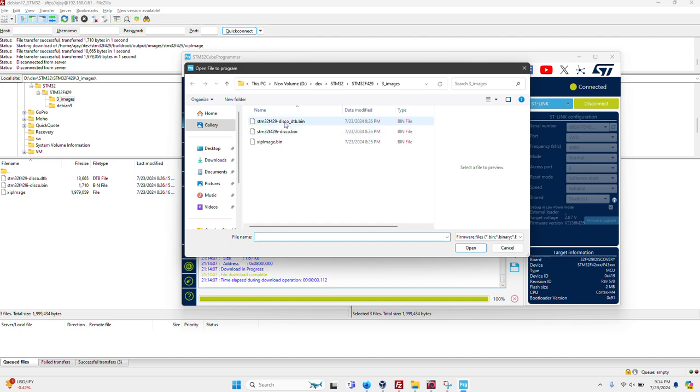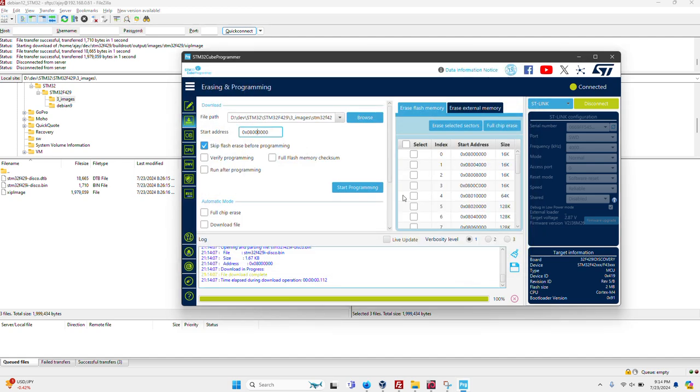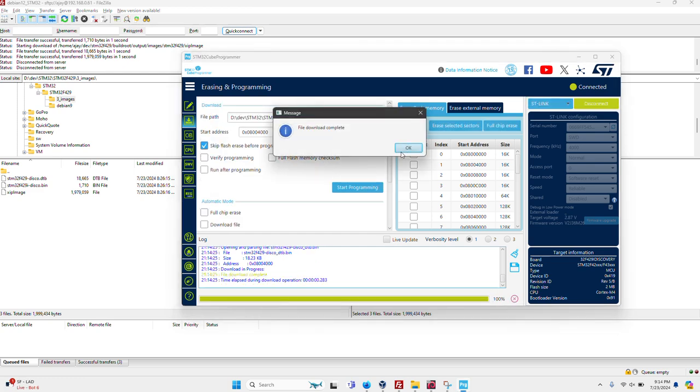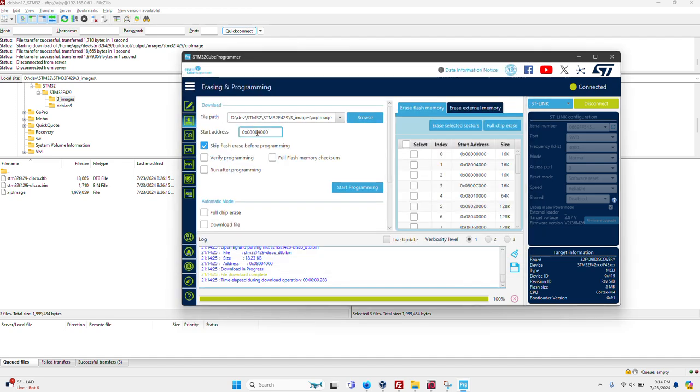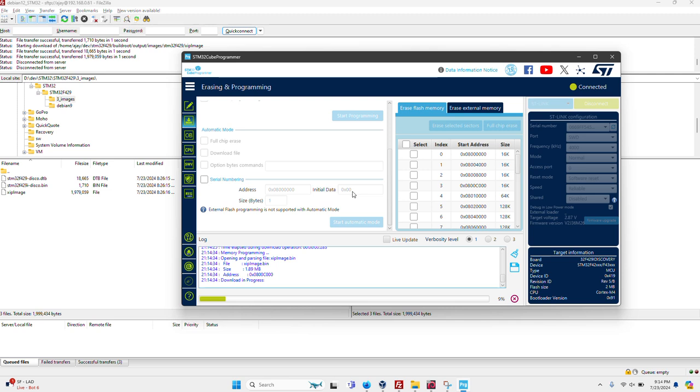The next file is this DTB, which is the device tree. I'm going to write this to 804,000 and start programming it. That completed as well. The last thing is the execution in place. That one goes to 803,000, and then I say start programming. This file is close to 2 megabytes, 1.89 megabytes, so it takes a while. Let it finish.